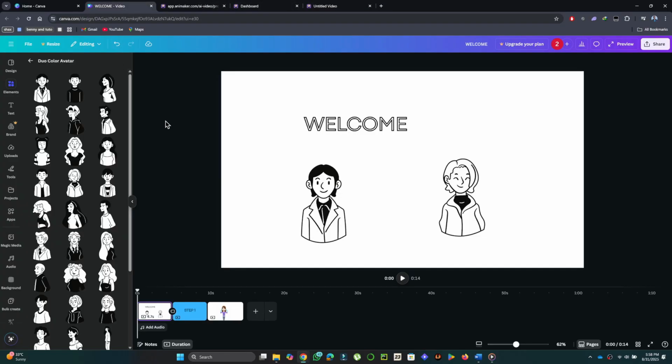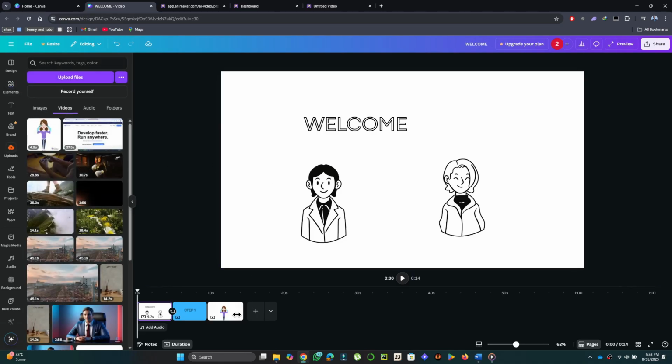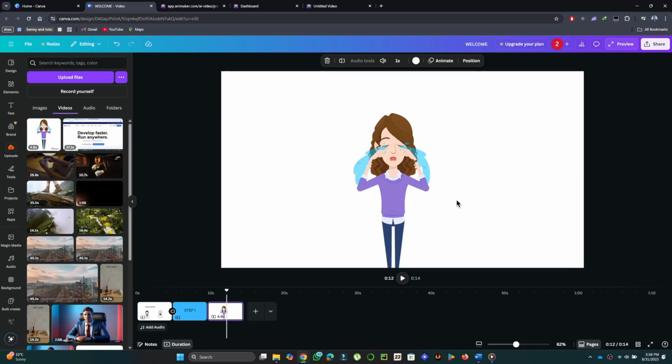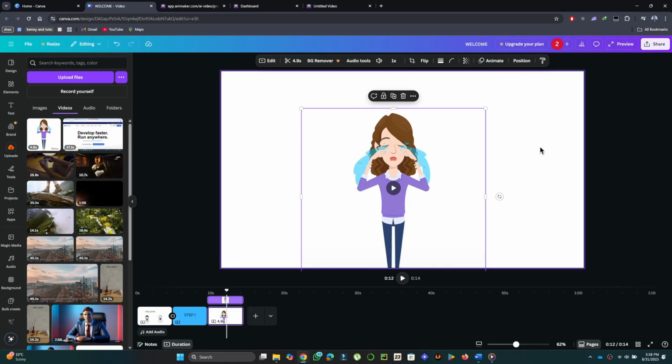When you import an Animaker video into Canva, drag it onto your page and position it where you want. Be mindful of watermarks. Animaker's free version adds one.